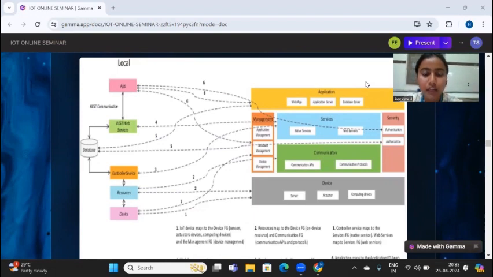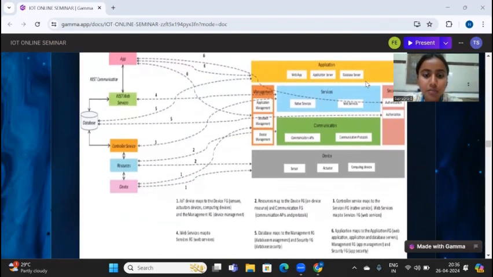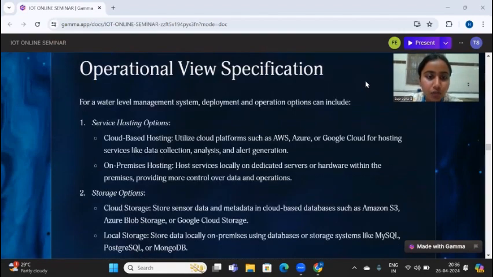Sensors provide data on the water tank, likely water level. Resources and communication protocols: resources like pumps and actuators are managed. Communication protocols enable communication between devices and the system. Next, we have operational use specification.